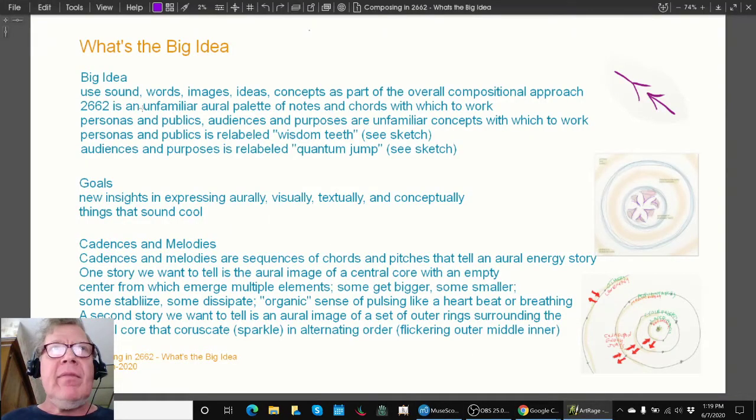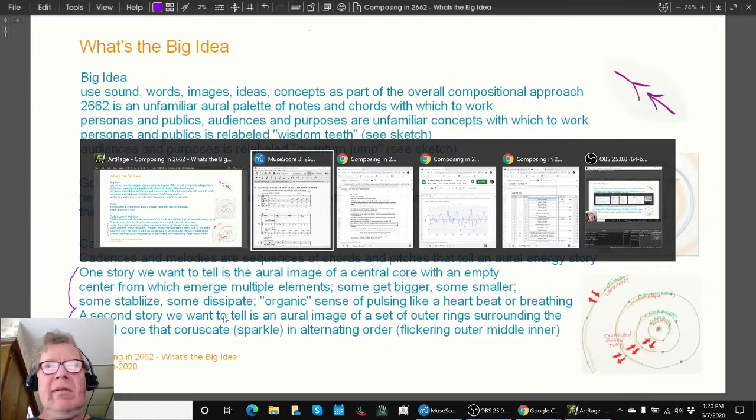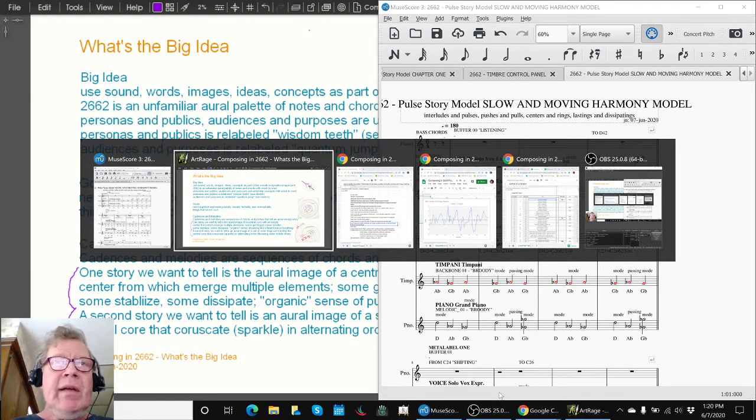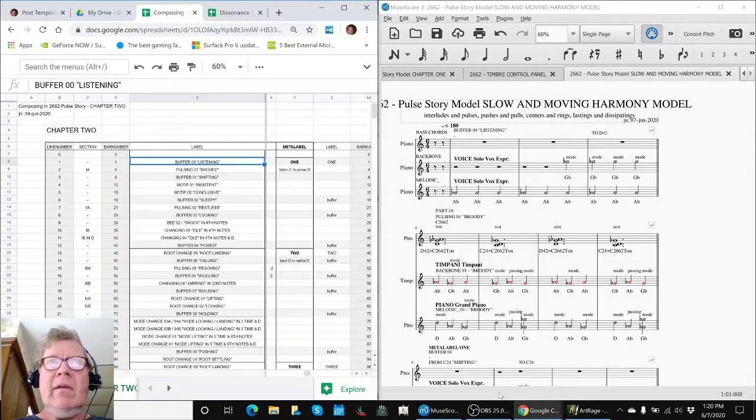And that's coming from this, our continuing big idea, our core concept diagram. The idea of the things that stay and things that dissipate comes from here, and the idea of the rings that get brighter and darker comes from there. So to help ourselves remember that, we're adding it to the title here. Centers and rings, lastings and dissipatings. I guess you could say dissipations.